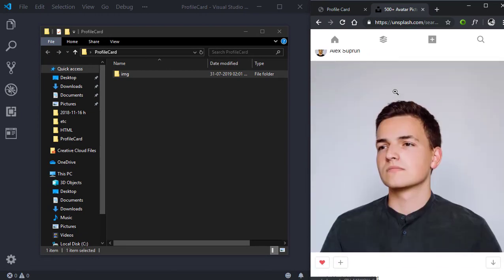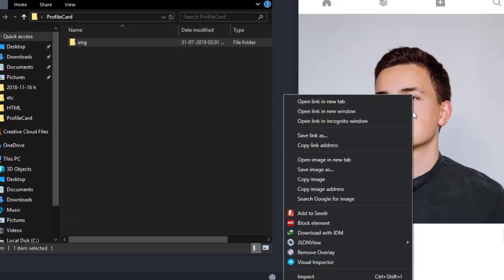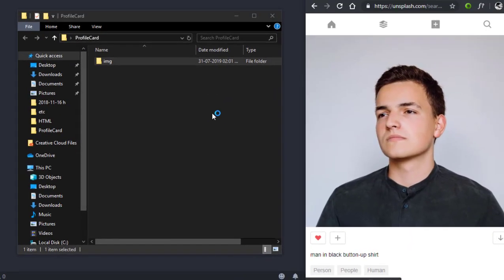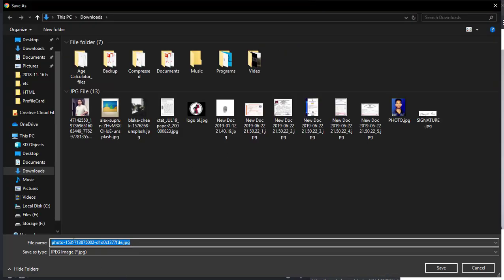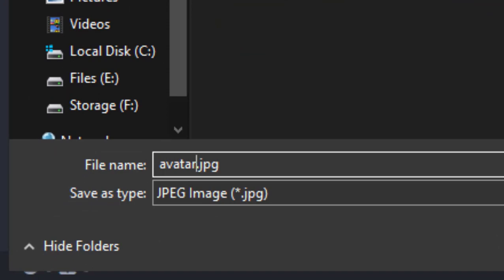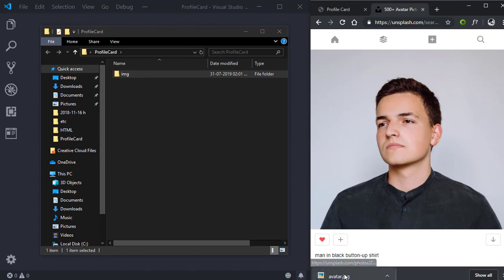Avatar, and save images, and then just save it as avatar.jpg, okay, and then just drag it to this folder.